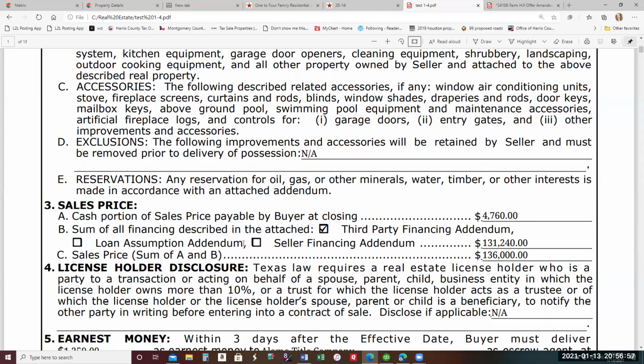If it's going to be financed, it can be a third-party finance, which would be a lender. It could be a seller finance, or it could be a loan assumption. And there are addendums to all of that. So this is a third-party finance. They have it checked here, and they tell you what the loan amount is.